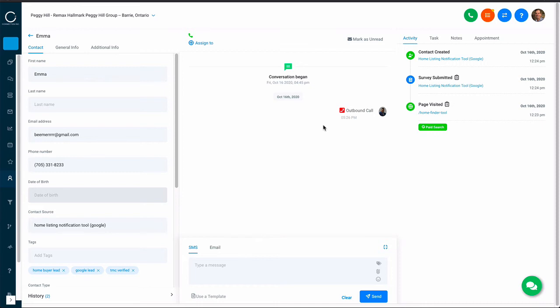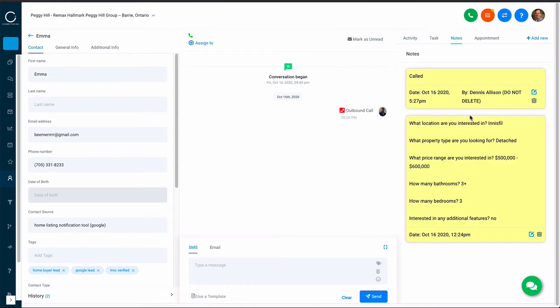Now, the other area that you need to check over here is under the notes section. So in the top right-hand corner, there's this notes section.